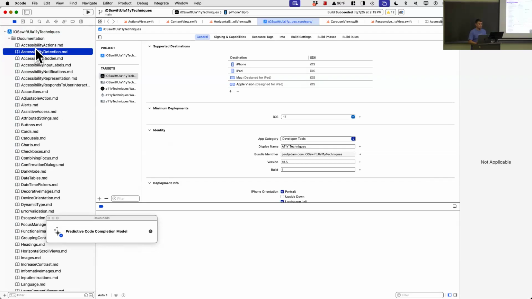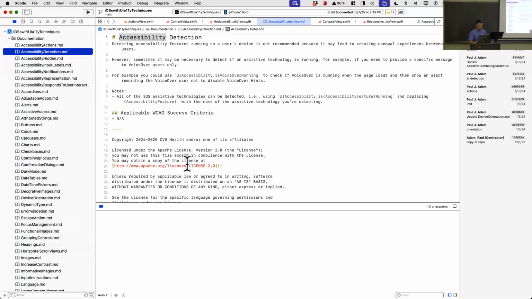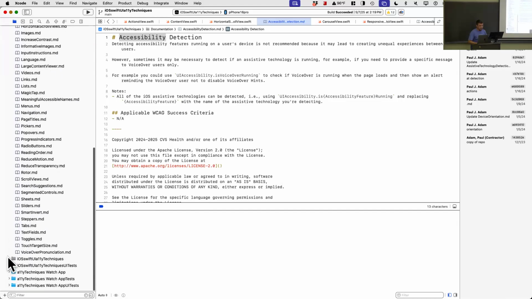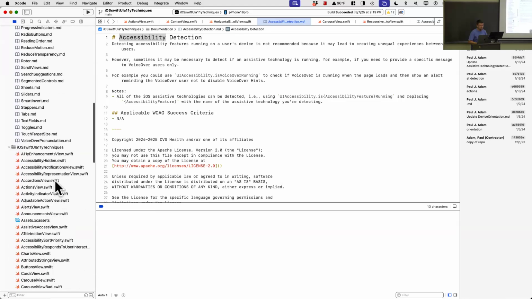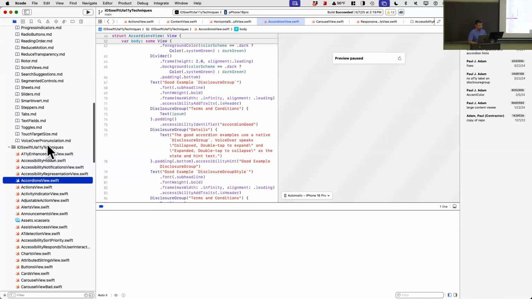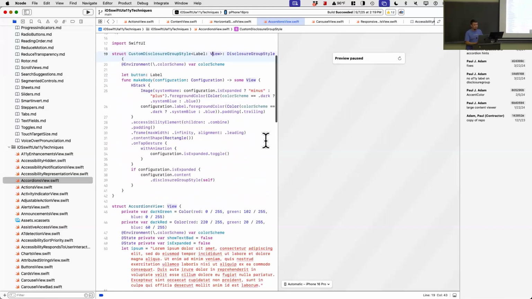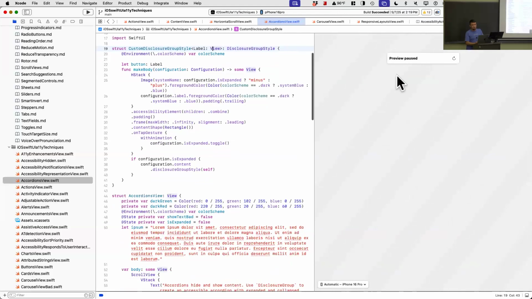So in Xcode, you have the documentation, which is all in Markdown, and it renders as HTML in GitHub. And then the actual Swift code is in the techniques folder, and you'll see the Swift files there. So this is the code that has the good and bad examples. And SwiftUI has previews, which may or may not work. They take a little while to load. But you can also just run this onto your iPhone device, or you can just view it in the preview.